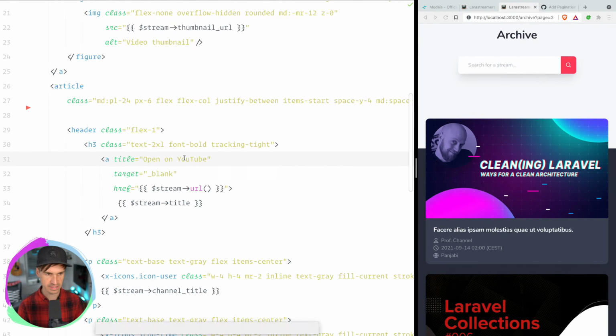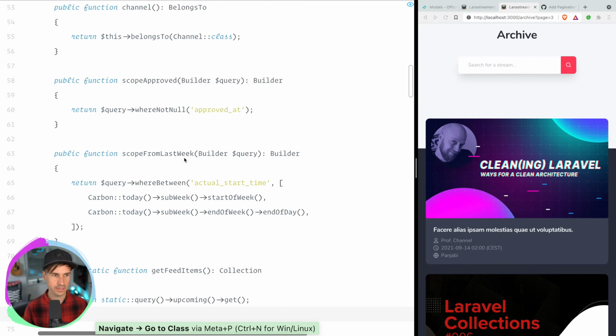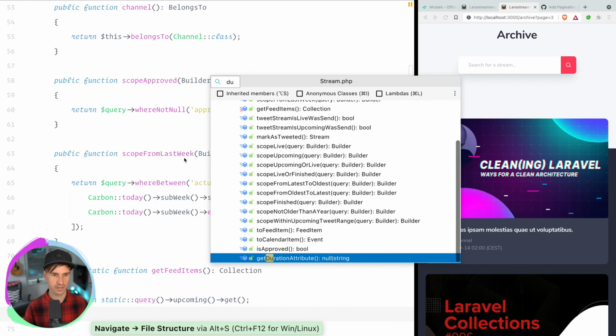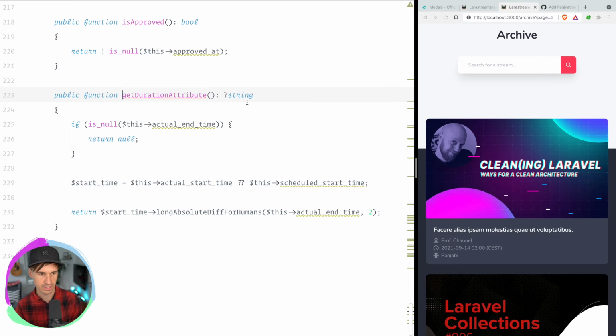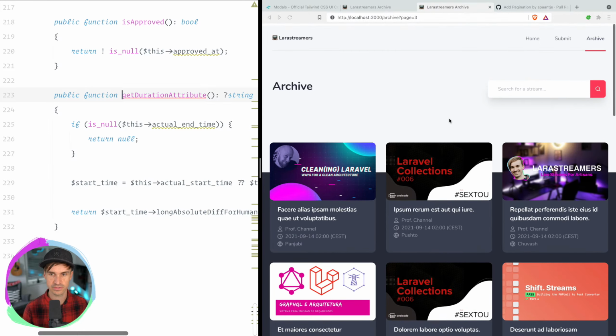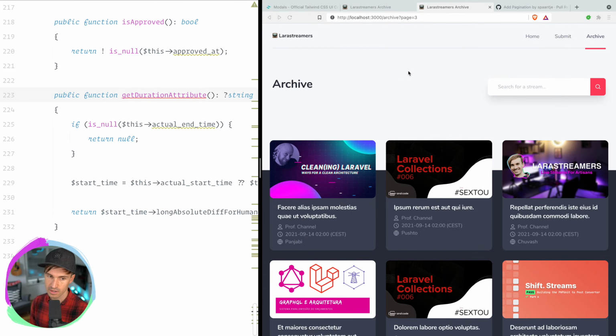Yeah. So this means inside our stream model, we should have something like getDuration. Here we are checking if there is an end time, and if we have the end time, we probably also have the start time, and this is how we get the duration. So I think it makes sense to write a test now and check if we have a stream which has already ended. We're checking the archive page and we check if we see the duration. I think this makes sense.